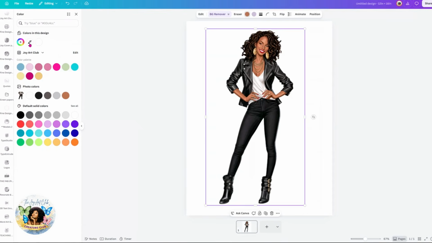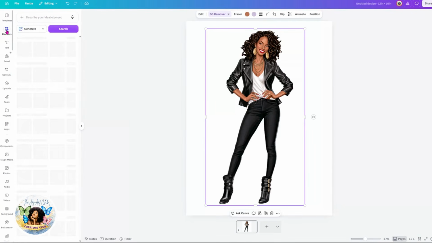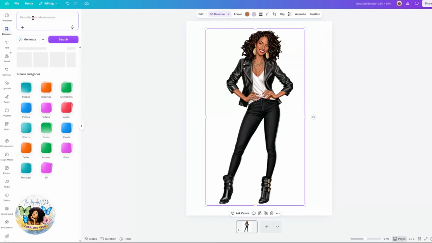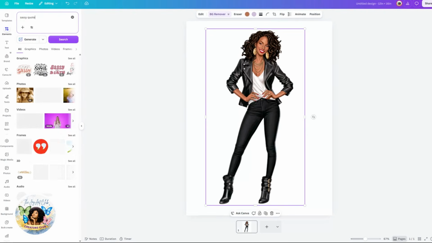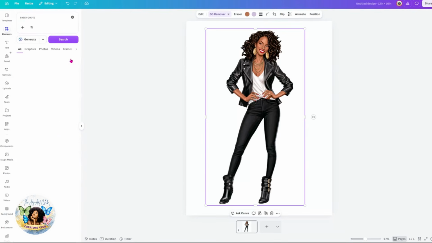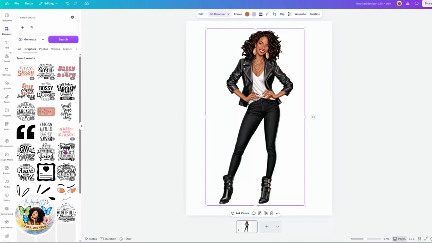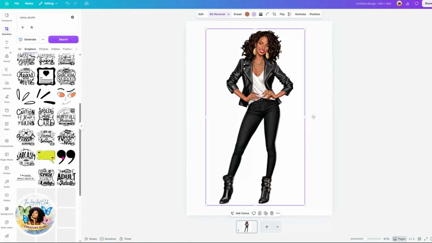Now there are a lot of ways that you can do this actually. So I'm going to go over to my menu tab, and I'm going to click on elements on the left, and I'm going to type in here sassy quote. Now let's see what comes up. Okay, let's click on see all, and here's some quotes that come up.